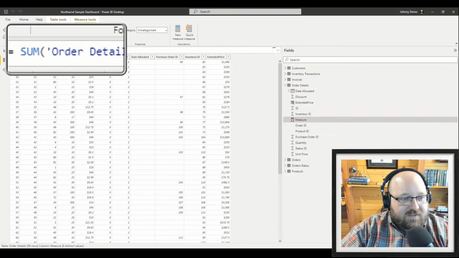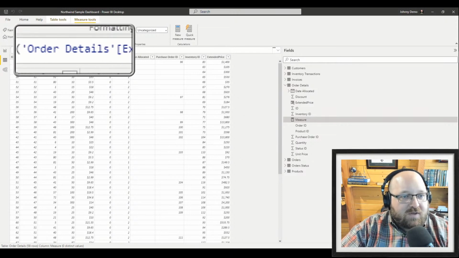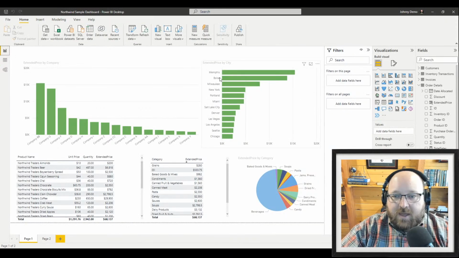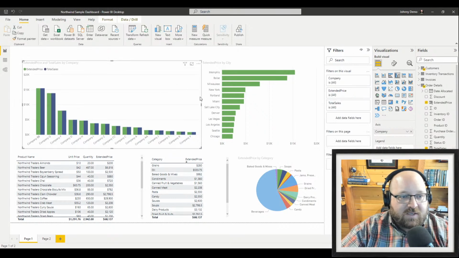We're giving it the sum function. And then notice over here that we've got order details in single quotes, and then a square bracket for the extended price. And when we do this, okay, that creates, I'm sorry, not the quick measure, but the normal measure here. And from that normal measure, now we can pull, for example, our total sales in.